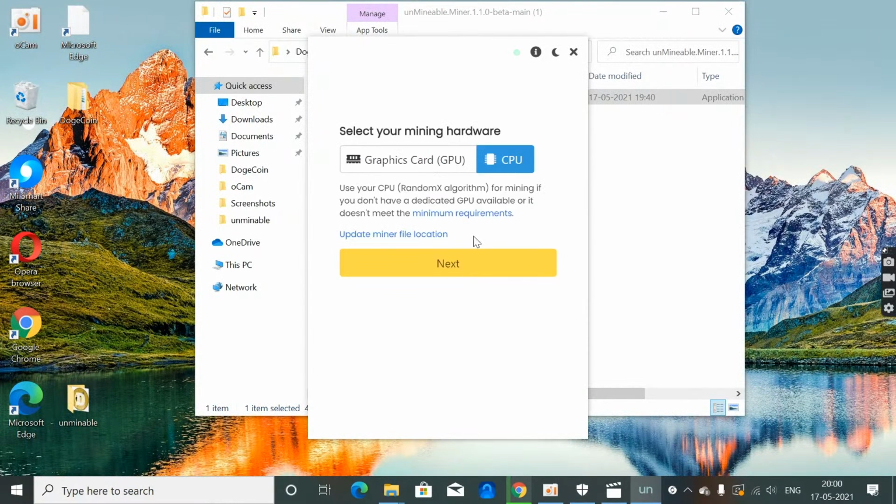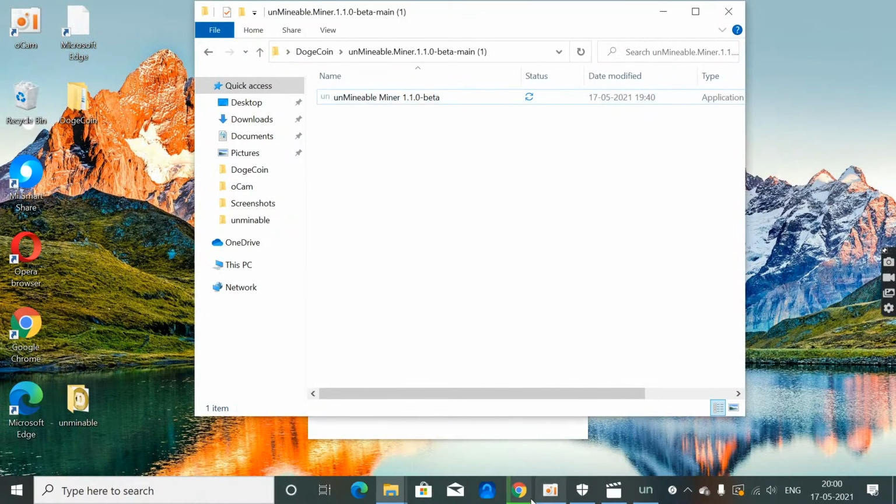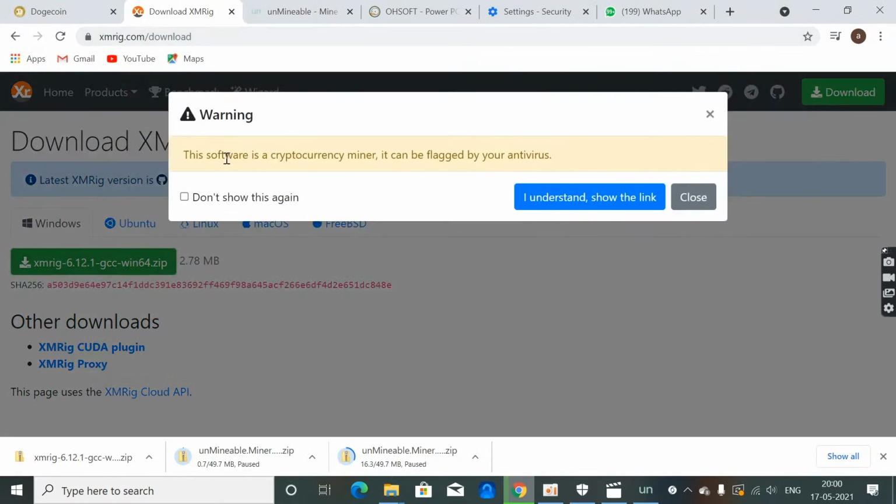Now click on continue. Now we'd be mining from our CPU, so we'll select CPU, and you'd have to update your mining file location. That is an xmrig file. That's the only file supported, so you would have to go to xmrig.com/download. Now here things get a little tricky. As soon as you click this, it shows the software is a cryptocurrency miner. It can be flagged by your antivirus.